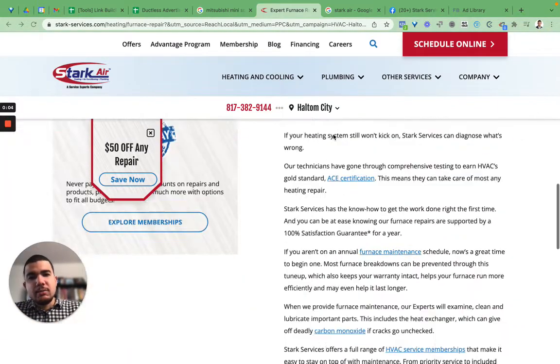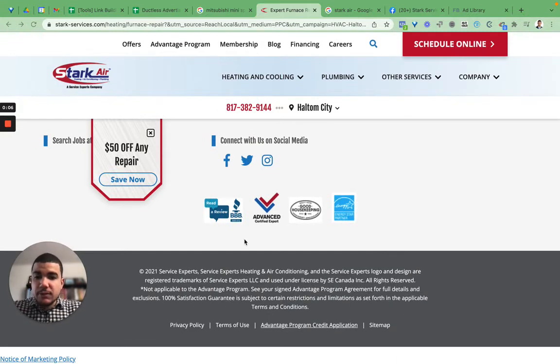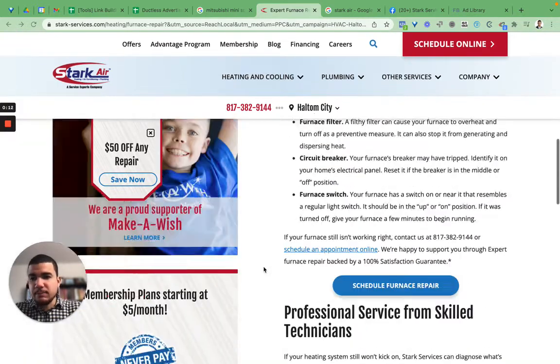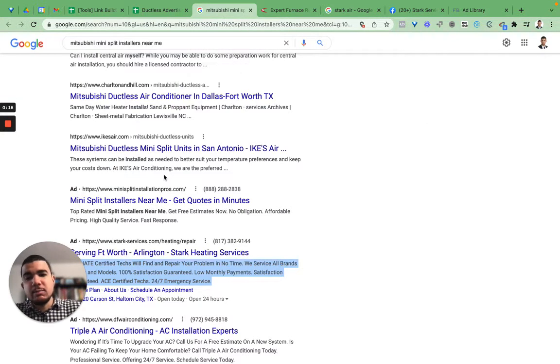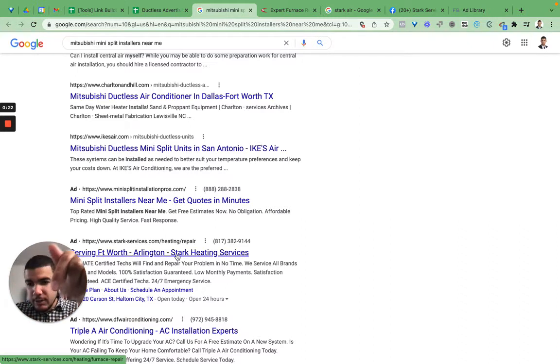They're in Texas. They're also a Service Experts company, so it looks like they were bought out by Service Experts. The keyword we're looking at specifically is Mitsubishi mini split. If you go to Mitsubishi mini split, on the bottom left-hand corner down here, you can see that the URL they're sending their traffic to is furnace repair.